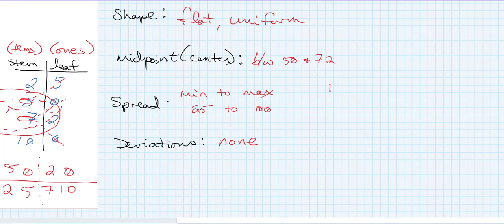For example, we can round. And what can we round them to? Well, 25 can be rounded to 30. And 50 is going to stay the same, 72 can round to 70, so we're rounding to the nearest 10, and 100 will stay the same. So what does this do for our stem and leaf plot?